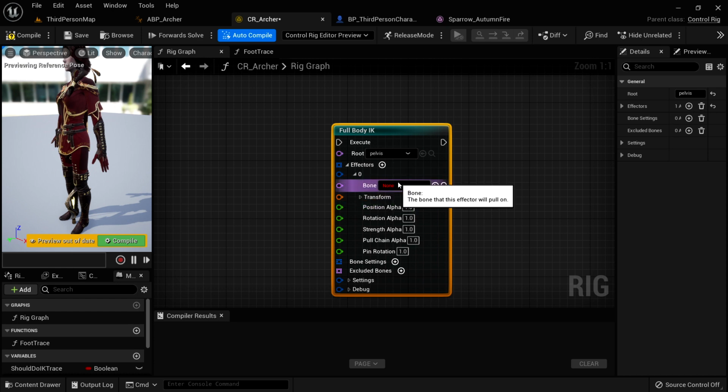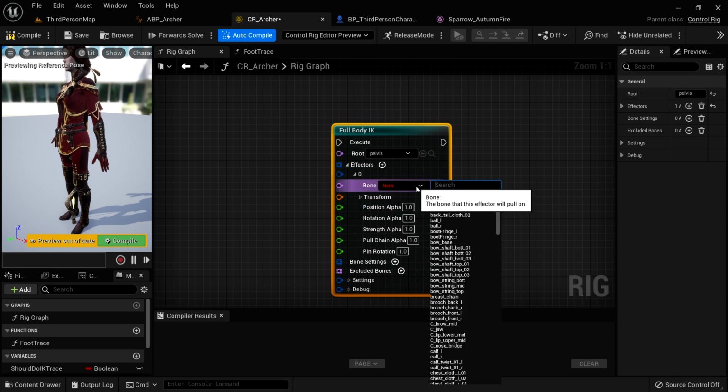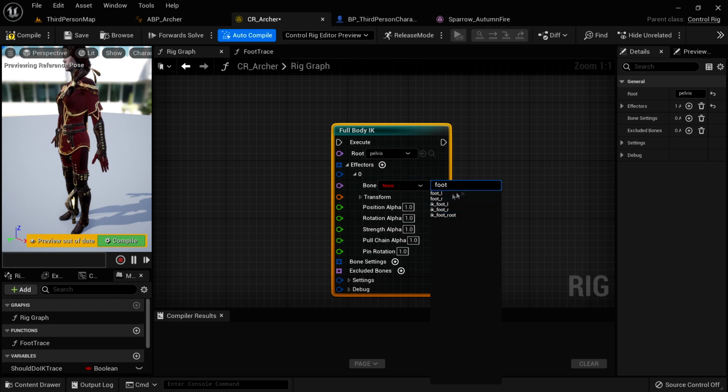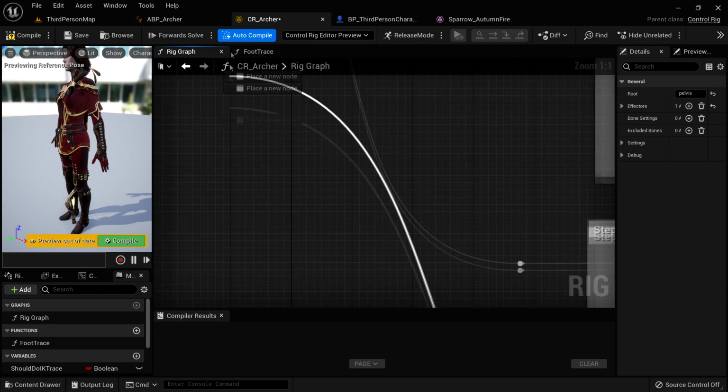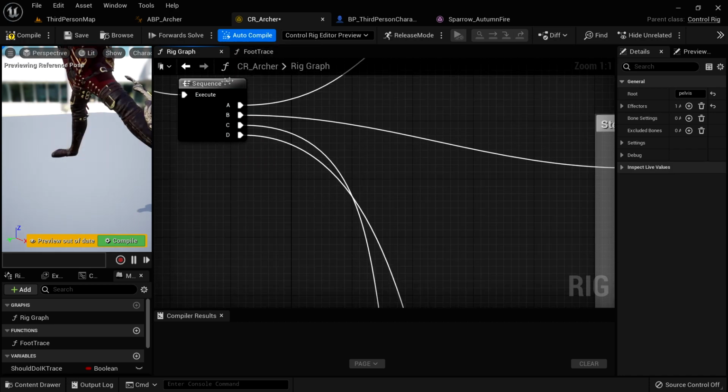And our first effector can be our actual foot L bone. So we're going to get foot L, not the IK bone this time. This is the first time in our control rig where we're actually changing our foot bone. That's the bone that is skinned to the mesh. If the foot bone moves, the mesh moves with it, right? So let's connect this execute pin to our sequence. That's going to be our fourth and final thing.